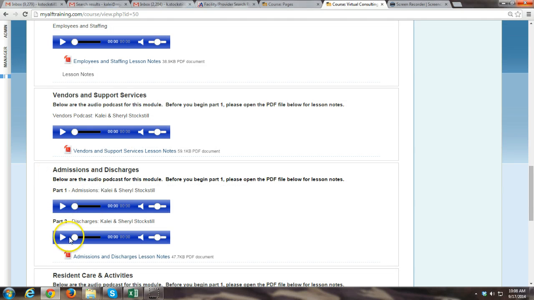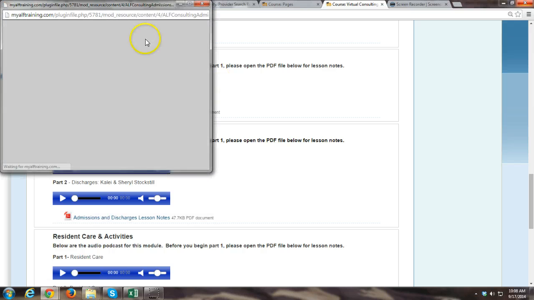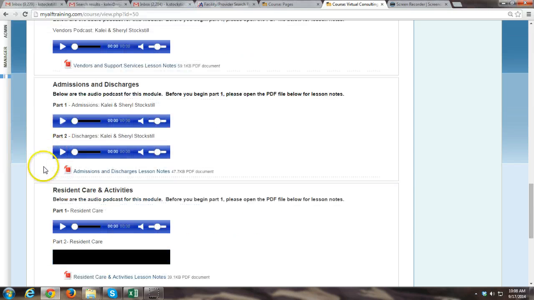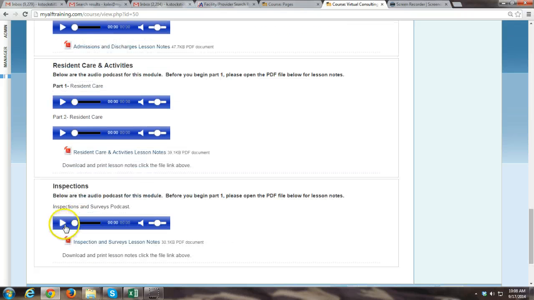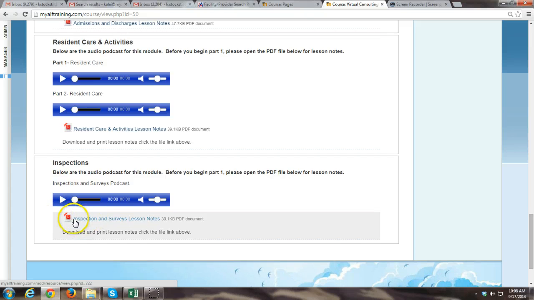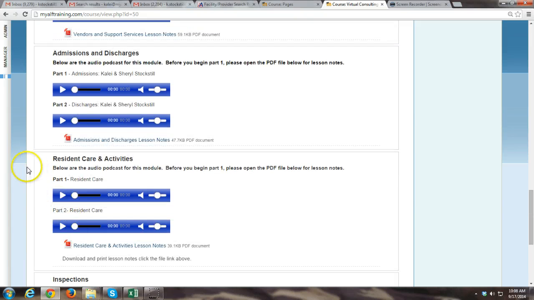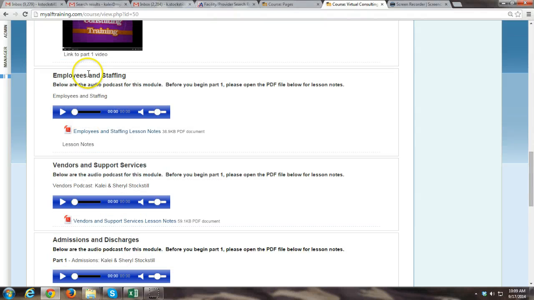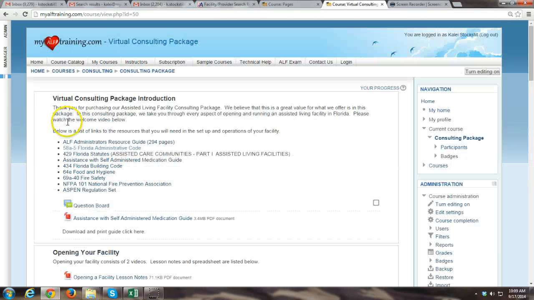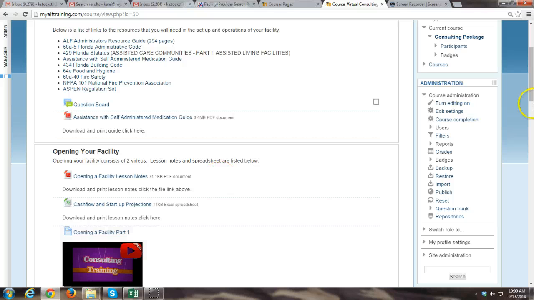Admissions and discharges, there's two parts, plus the notes. The resident care and activities, two parts as well, and the notes. Then there's inspections, podcast, and the notes. Now that is basically everything we could possibly think of that you would need, with the exception of marketing, which is also included in your package, but it's in a different course. And the marketing, you'll see it listed in your My Courses section. Up here, you'll have marketing, consulting, ALF Core, whatever it is, the components that come with it.